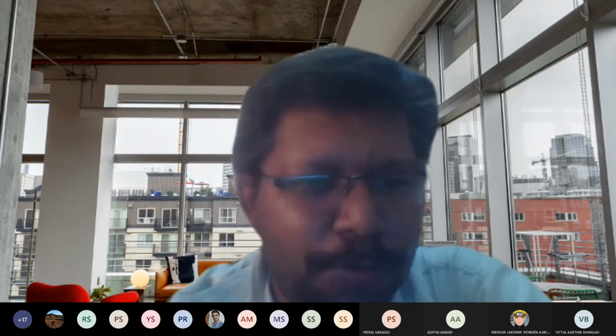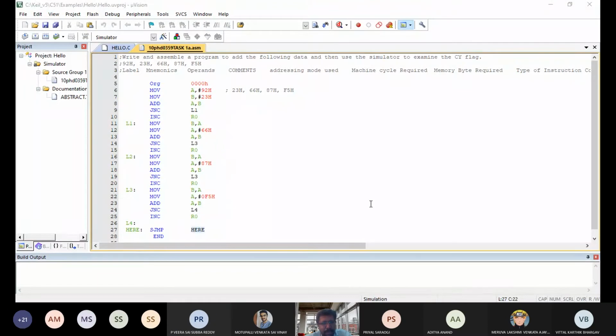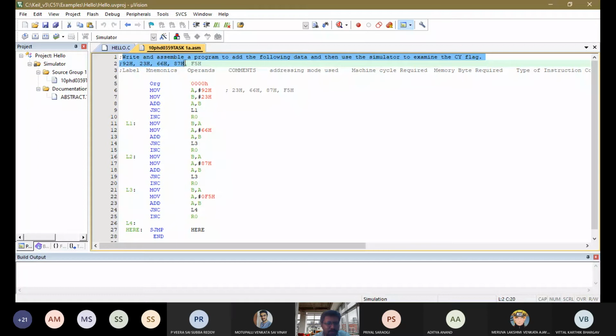Okay. So the program I have taken here is: write and assemble a program to add the following data, and then use the simulator to examine the carry flag. 92H, 23H, 66H, 87H, F5H is the data I have given. With the semicolon, if I am giving any information in this window, it will be used as a comment.